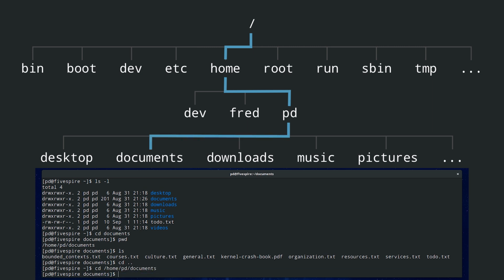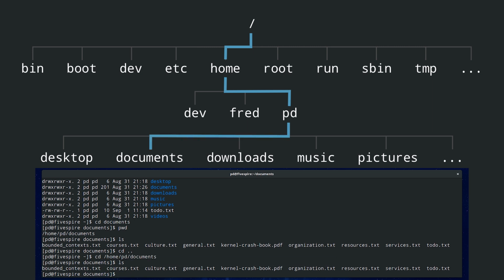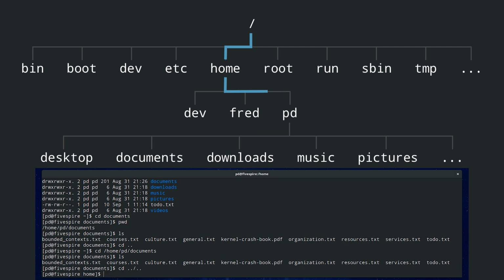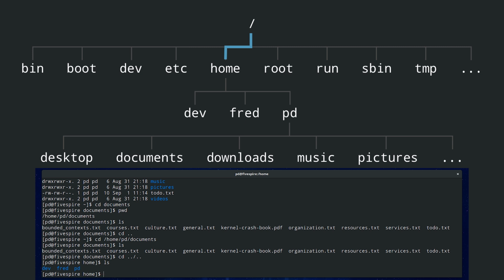A few more things you should know: going up multiple levels, you need to include the / as a delimiter between levels. So moving up 2 levels requires cd ../.. And now we end up in the home directory. Not my actual home directory, but the /home folder that holds all the user files.